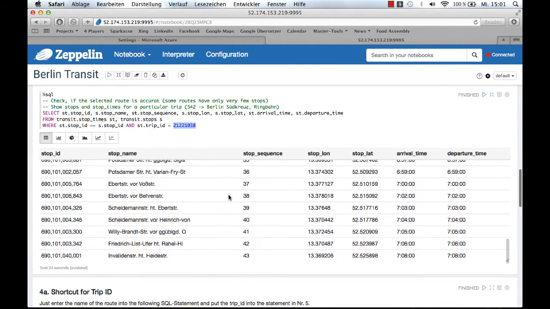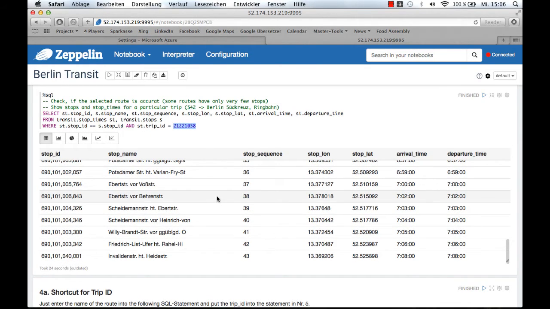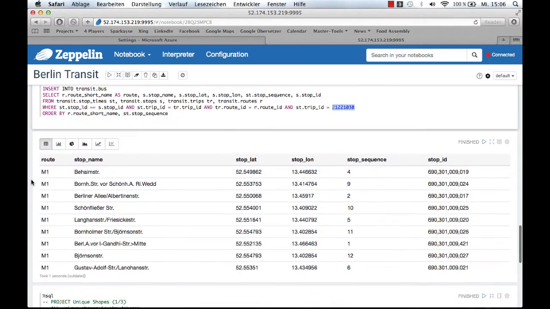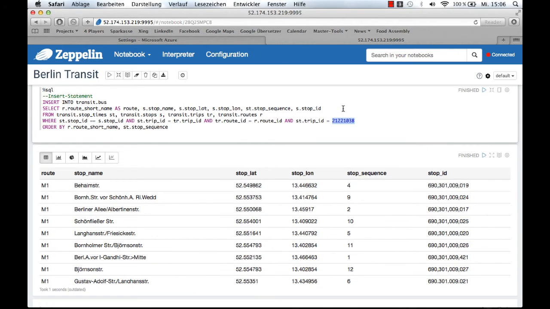That looks very good. After identifying an interesting trip ID, we want to create a dataset for visualization. And the dataset will look like this. So we have a route, the stop name, the stop latitude, the stop longitude, the stop sequence, and a stop ID. We can put the trip ID into the insert statement and extend the dataset. The resulting dataset is the basis for visualization.